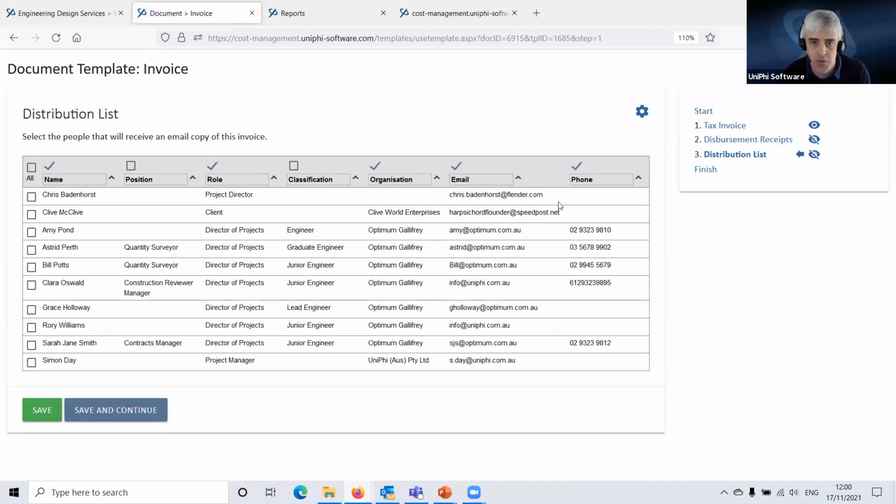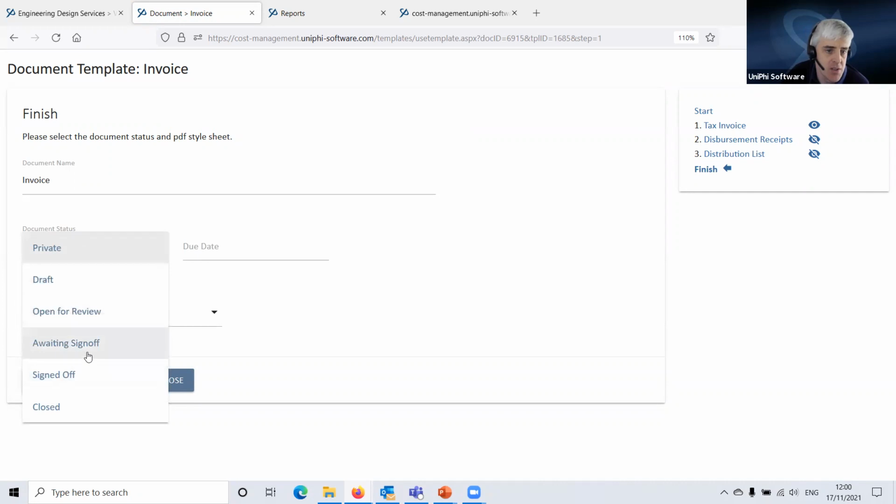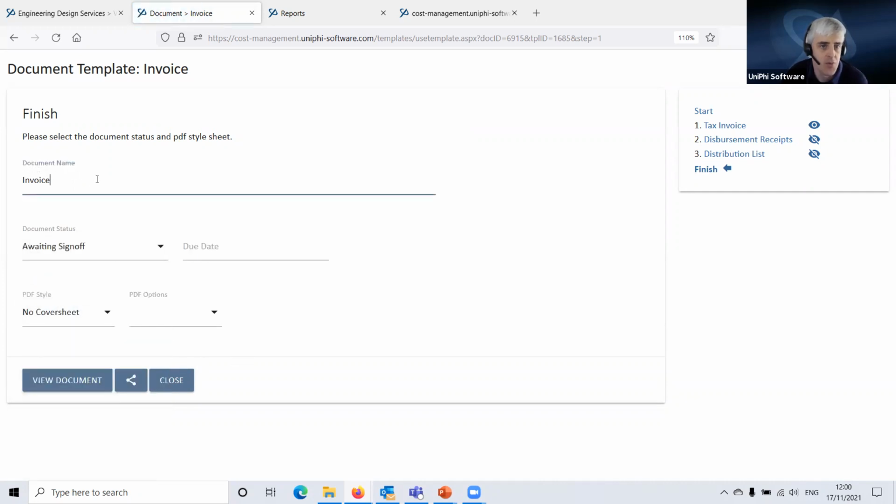Save and continue. I've got the option here of using a distribution list. I'm not going to do that. I'll just leave that hidden. And then I get to the final step and I change this to awaiting sign off. I'll just rename it here, Invoice November 2021. We can have the invoice name here populate automatically as well.